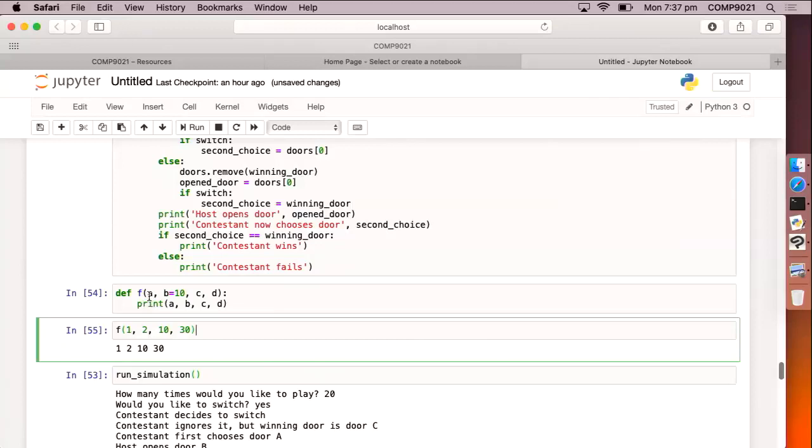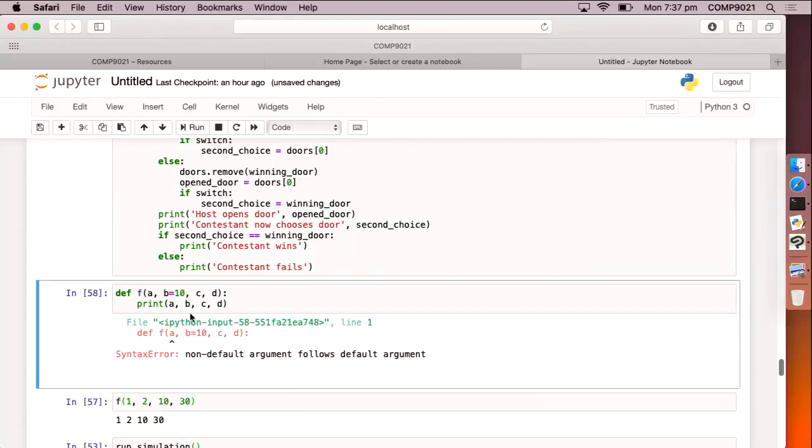We expect to give a the value 1, to give b the value 10 or 2? 10. So it's not clear. Let's try. Right. So that's not valid. What is it complaining about? That if I give default values, I should then not have any variable that gets no value.